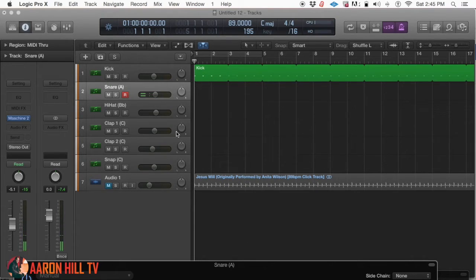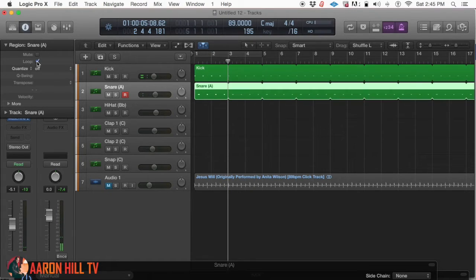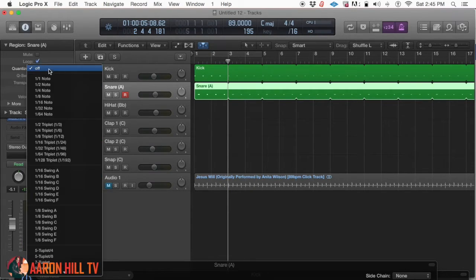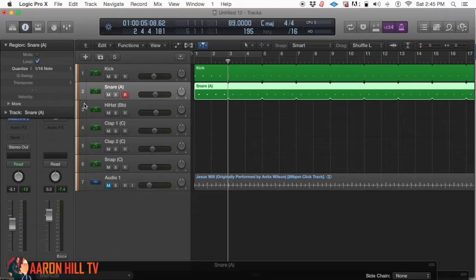Here we go. Snare on the 2 and 4. 1, 2, 3, 4. And that's it. We're going to loop that, and we're going to make sure that that's quantized as well so it falls perfectly on the beat. Next up, we've got the hi-hat.